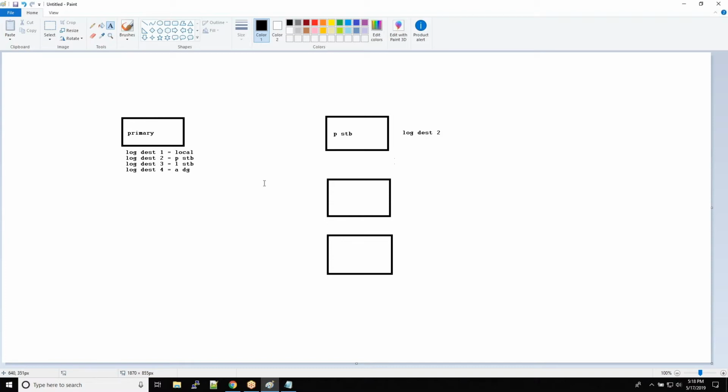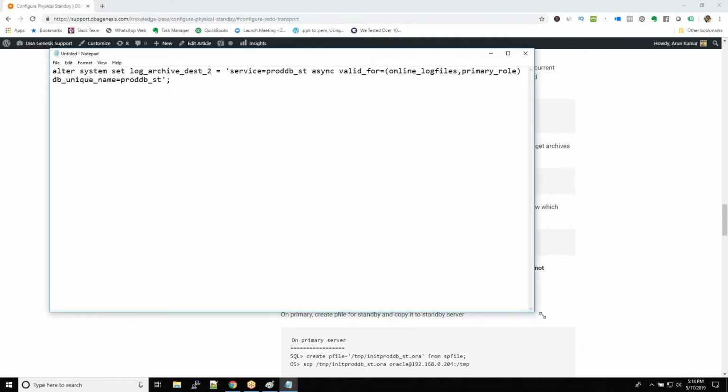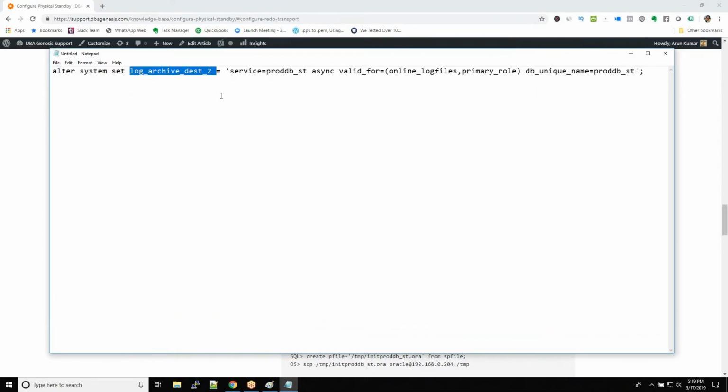So if you have one primary and multiple standby databases, then you need to make sure these destinations are sending the log files to the correct destinations, right? In our case, we have a physical standby setup, so we are using only log archive destination 2. So what happens in this parameter? The SERVICE parameter defines using which network service the archive log should be transported. In our case we have test_st, that's the connection name which points to the standby server.